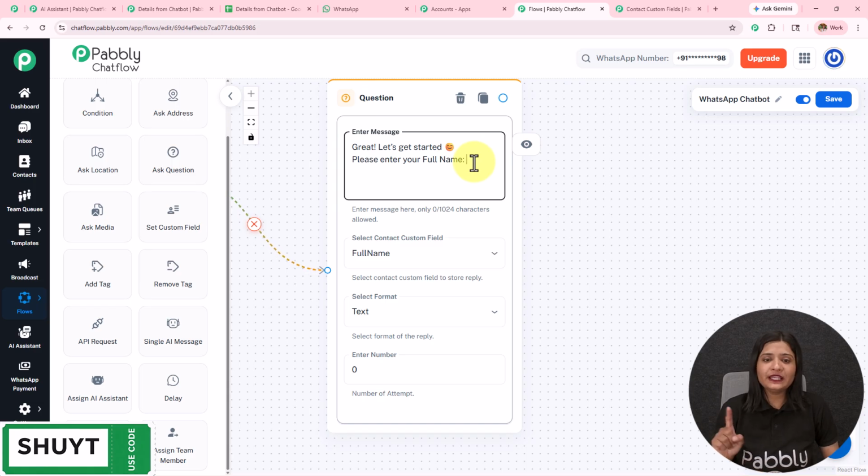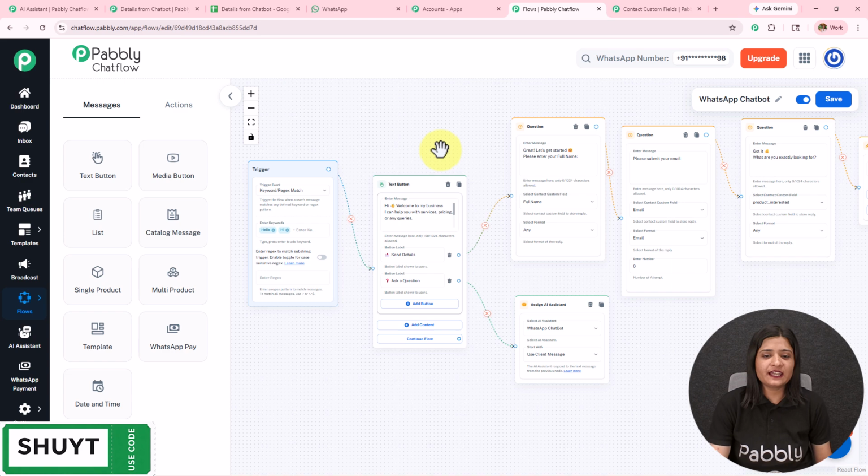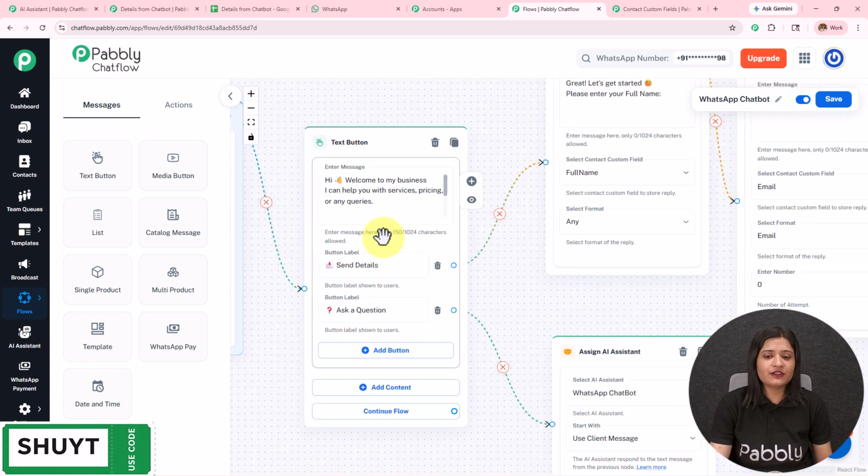Now I'm going to complete the entire questions and then I'm going to show you how I have assigned the AI assistant and how I've sent these details, collected by asking the questions, to my Google Sheet spreadsheet. Let me first complete this entire flow now. Here I have created this entire flow. So you see this is the text button which we first created.